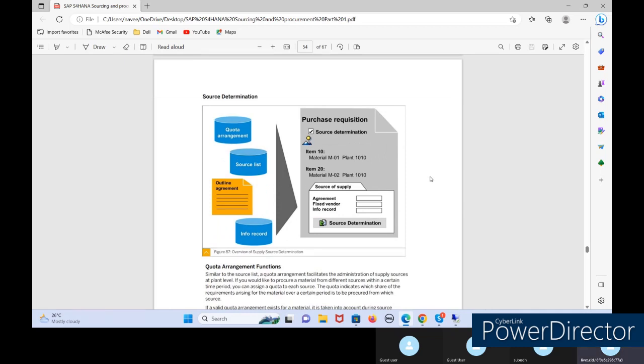So source determination, right? Earlier, I think Srinivas or Jogi, someone was asking the question: what will be the priority to assign the source? In source determination, we know all these will be the sources: info record, contract, scheduling agreement. All of these will be there in the source list, right?